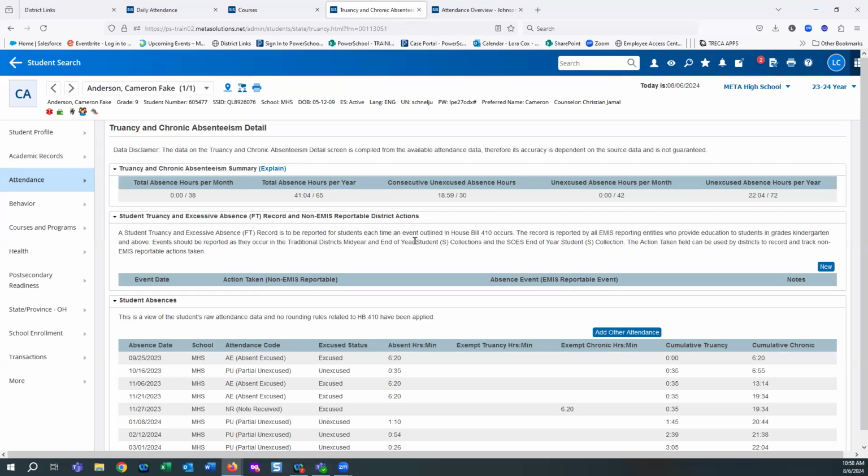So this is for students who, I'm trying to think how to explain it. Maybe you have a transferred in student. They weren't with you at the beginning of the year. They've come to you second semester, moved into your district. You need to put this information in. Oh, I'm on the wrong one. This is the truancy, I'm sorry. Back up, back up. This is the FT record.